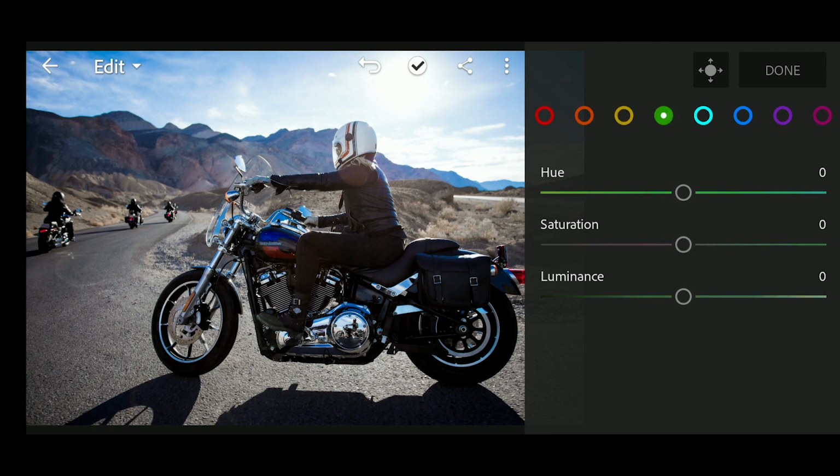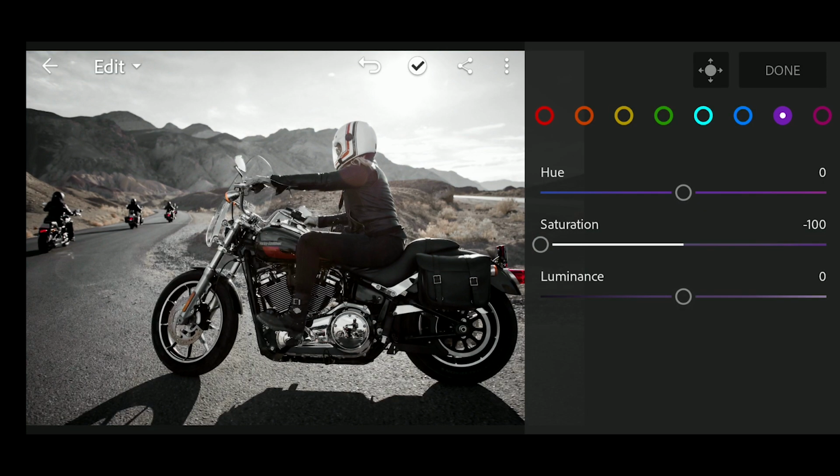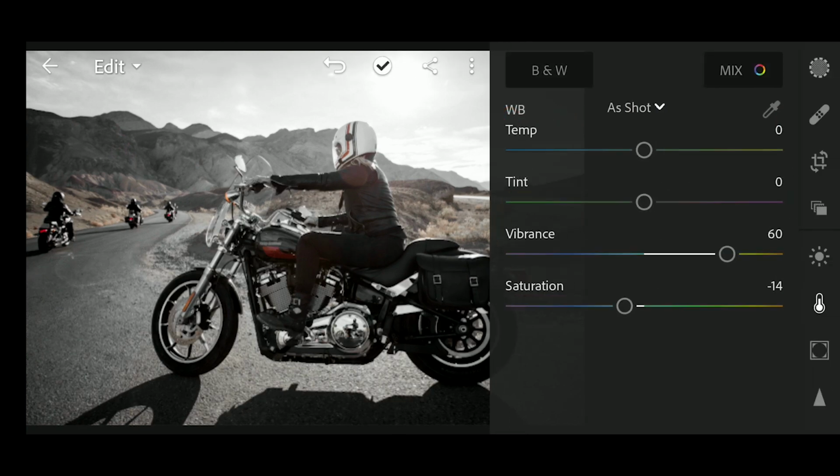Go to green. Bring the saturation minus 100. Go sky blue. Bring the saturation minus 100. Go to blue. Bring the saturation minus 100. Go to purple. Bring the saturation minus 100. Go to pink. Bring the saturation minus 100. And done.